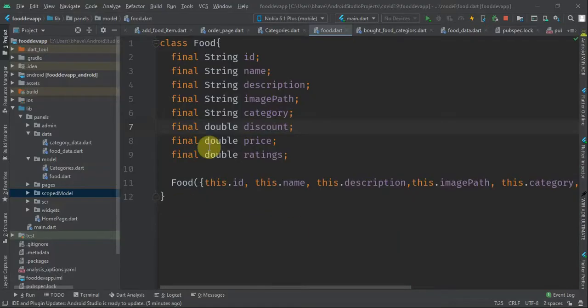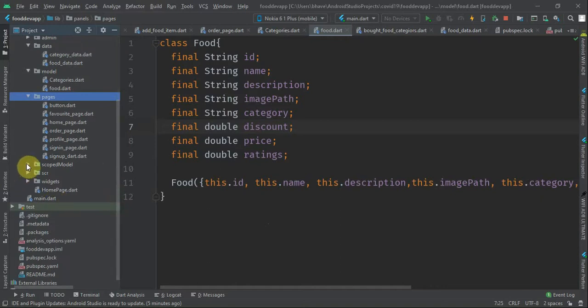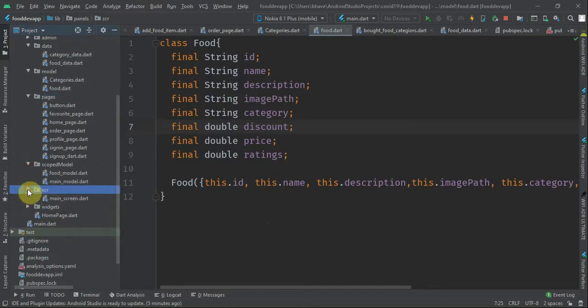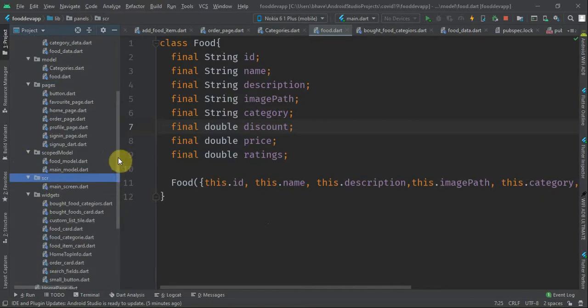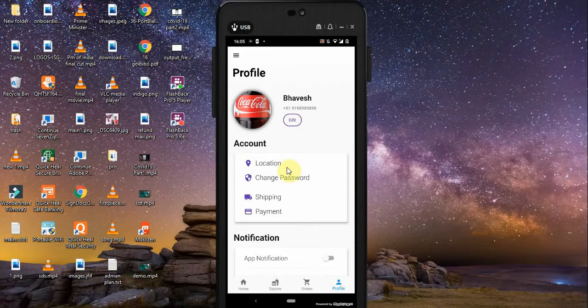Hello, you can see here this is not the complete app. I'm right now building the app. I just want to show you guys that there are the pages and scope models and screens, widgets are there, and all these things we are going to learn a lot. So let's start with a new project.